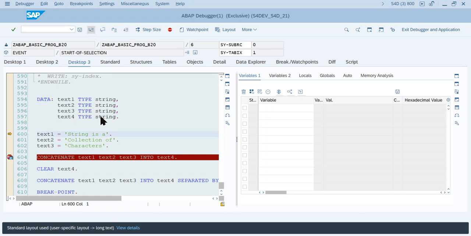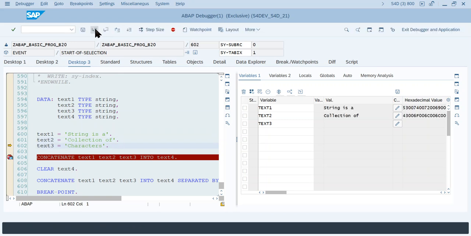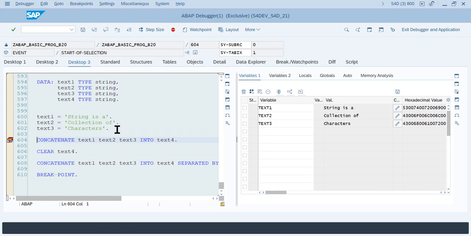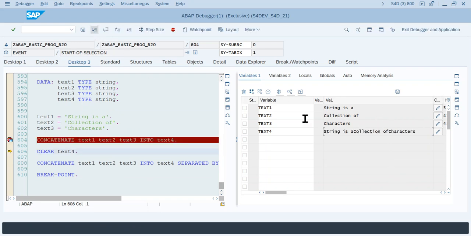So now you see you're storing values inside text1, text2 and text3, that is "string is a collection of characters." Next I want to join all these three, 1, 2 and 3, into one and store in one variable. For some purpose you can do like this. But at the time of joining, if you observe, there is no space between this one and this one. Again, there is no space between this one and this one, right?